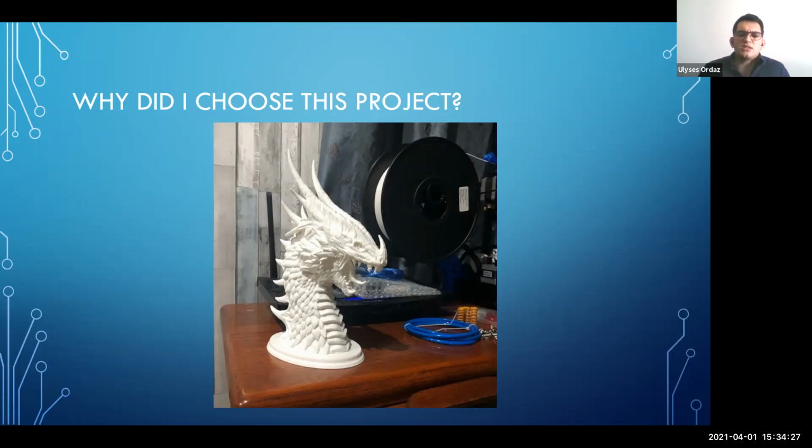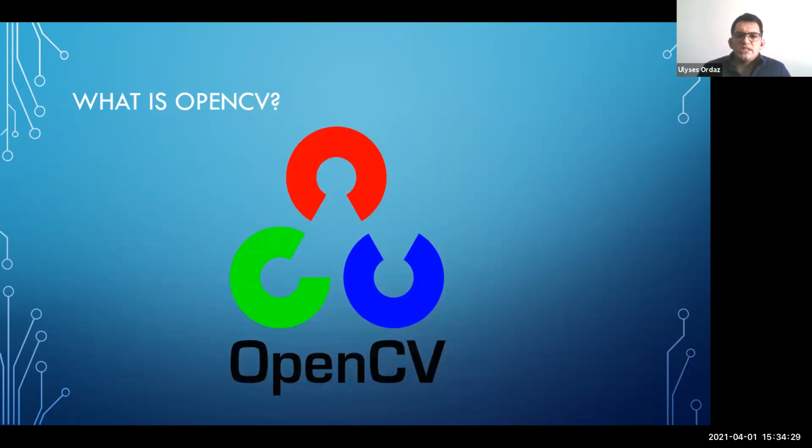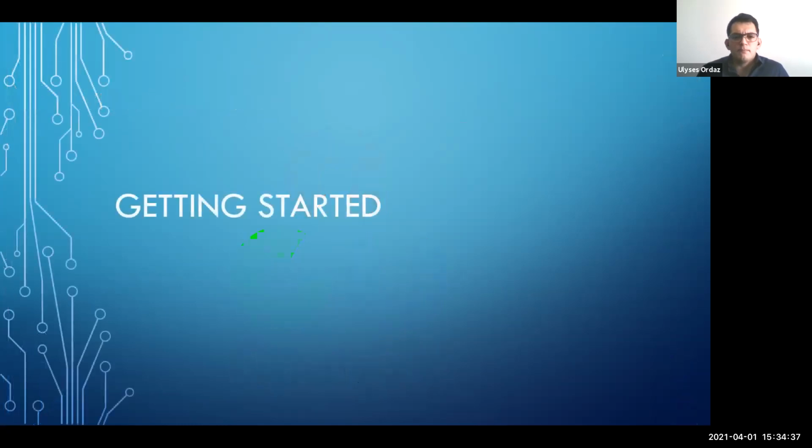But what exactly is OpenCV? Well, OpenCV, or Open Source Computer Vision Library, is a library of programming functions mainly aimed at real-time computer vision. Now, before starting the project, I had no experience with OpenCV or Python, which is the language I chose to put this project together. I did know a little bit about 3D printing, rendering objects in SolidWorks, and I have a good C and C++ background.